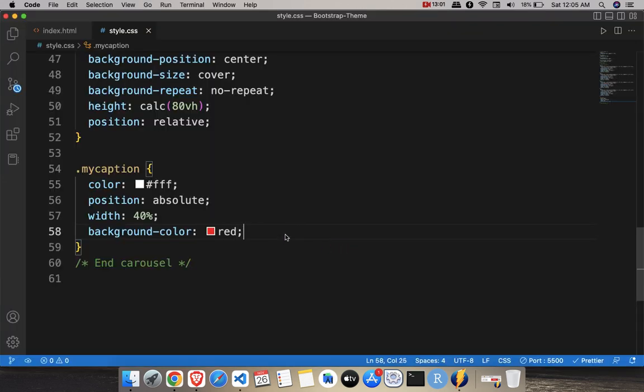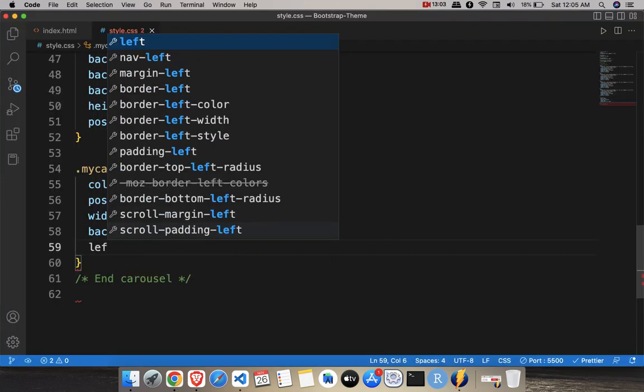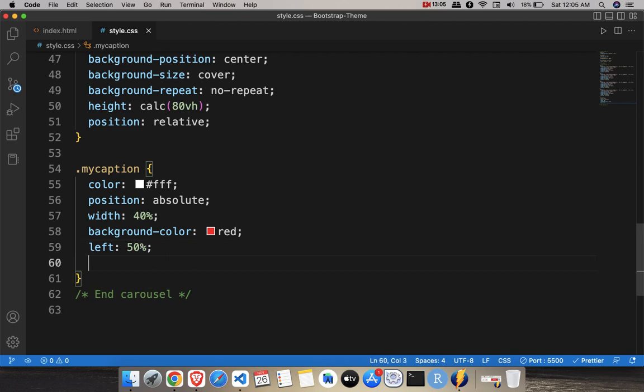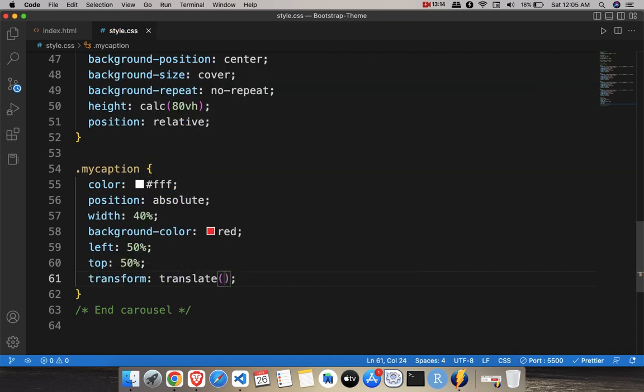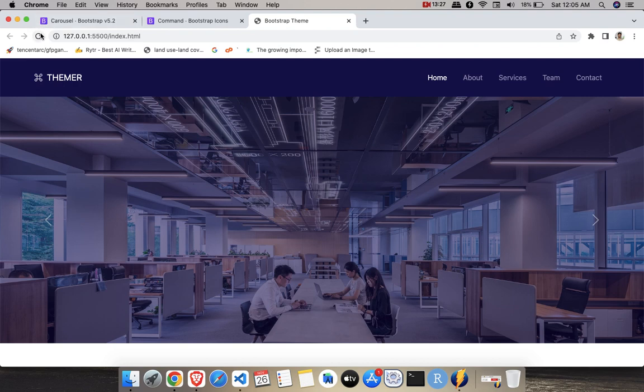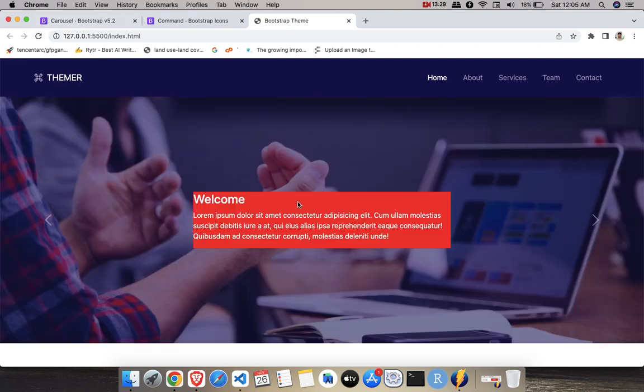So you need to add the parameters like left 50%, then top should be 50%, and transform translate minus 50%, comma minus 50%. I have explained this in my previous videos of CSS. You can check on my channel. Apply the position and check your output. Now it is looking at the center of your screen. Okay, fine. So this is the perfect position for me.